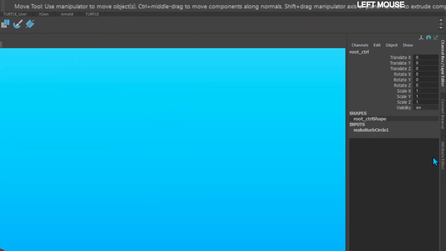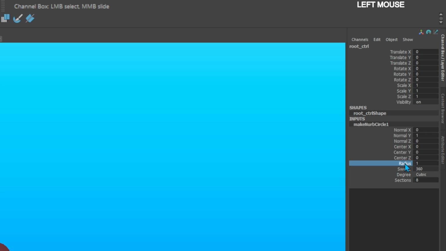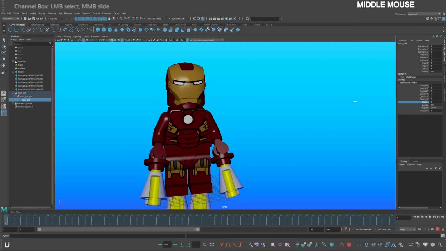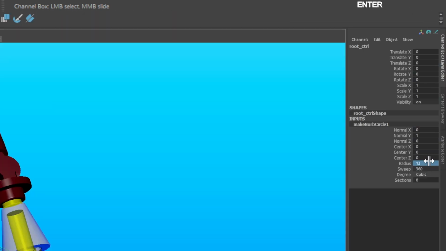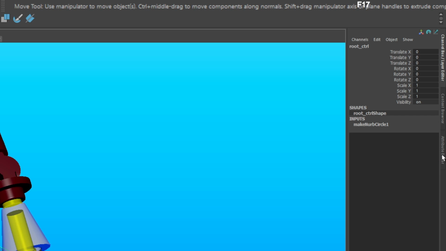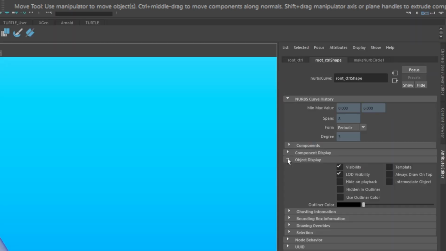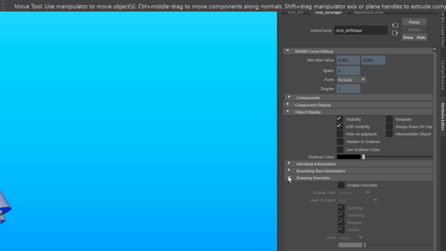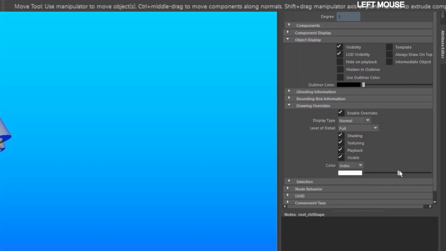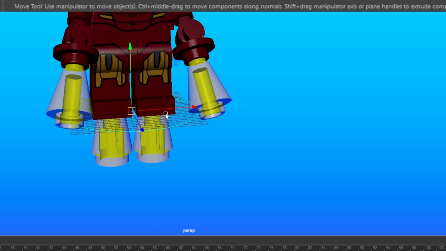Move over to the channel box and under Inputs, go to Make NURB Circle and change the radius of the curve to 13. Then go to Attribute Editor, Object Display, Drawing Overrides, enable overrides and change the color to yellow.